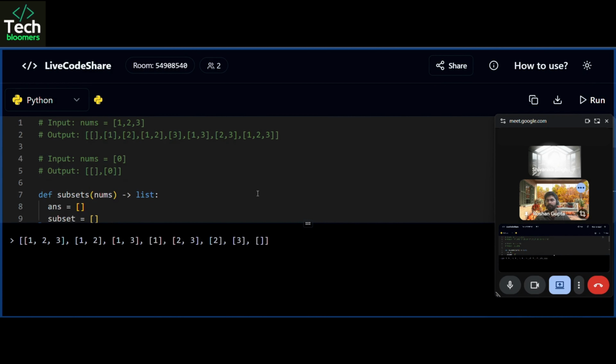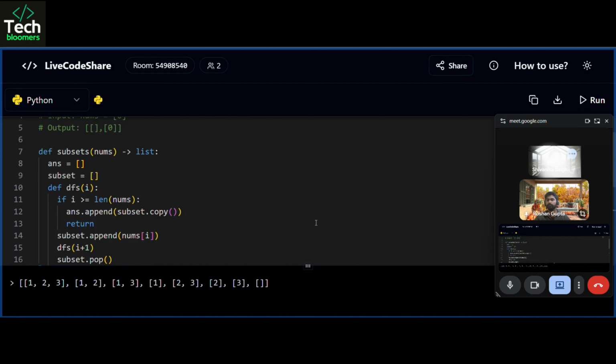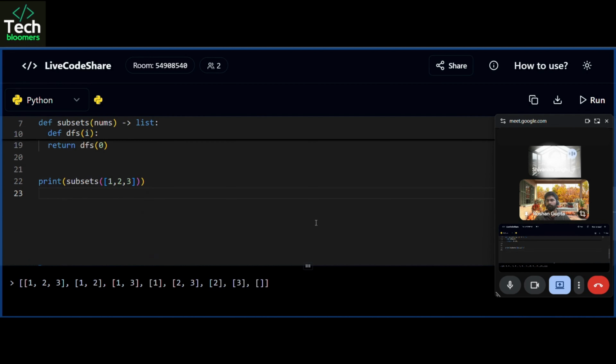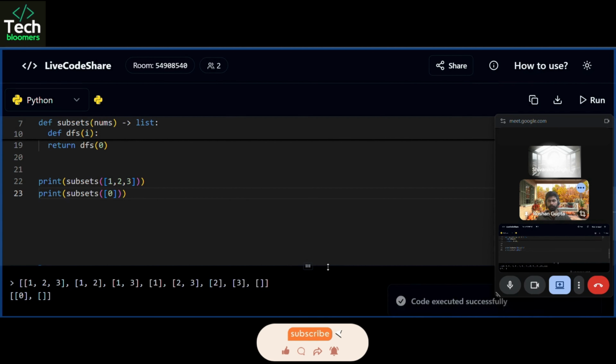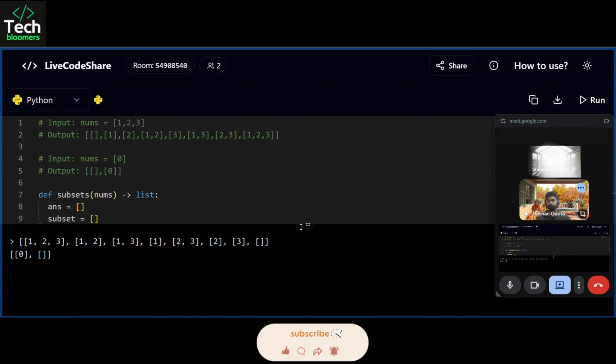Can you also paste the second example? Sure. And it's 0. I'll just write it. Okay, let me execute it again. Yeah, that's great. I think you solved it.